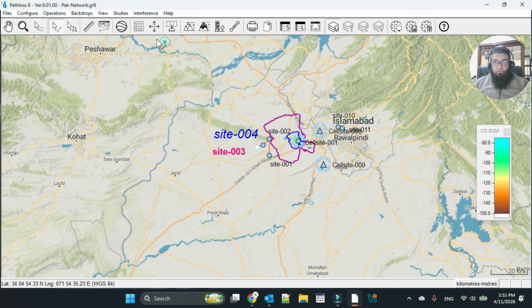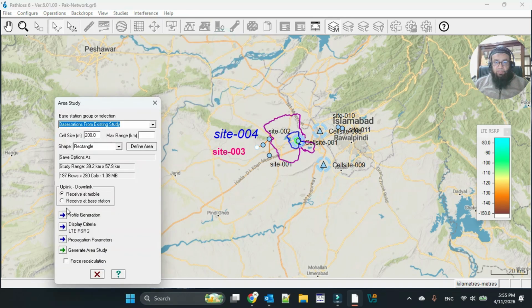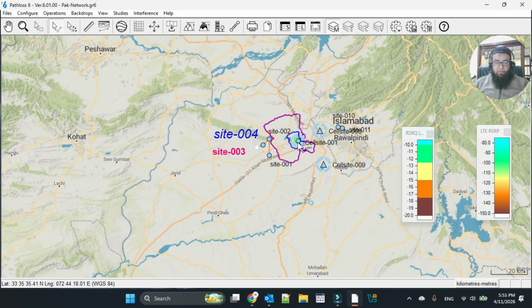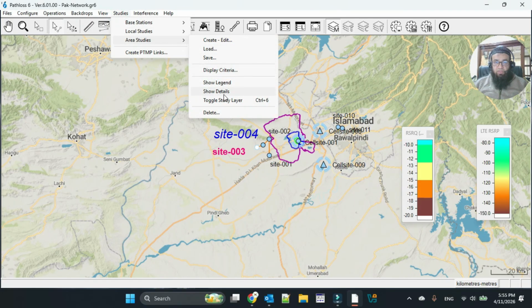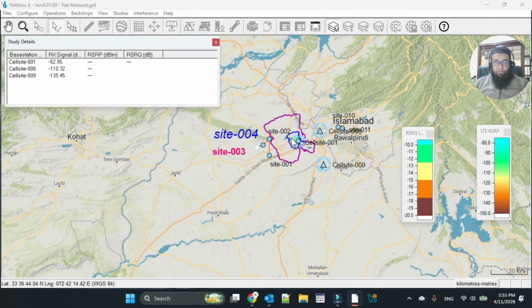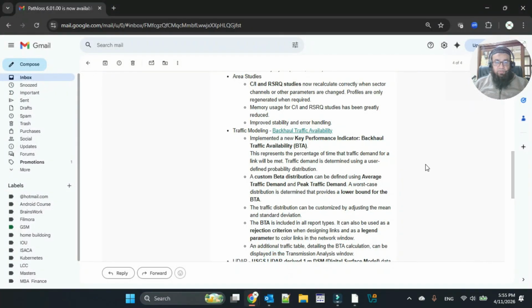I will just show you that when we do the area study and generate it, even though it will not show anything, you can see the RSRQ legend is here. Still, it's not showing, because I told you the reason, the radio is basically not there. If I go to show details, you can see that the RSRQ is here, but nothing is being shown, because the radio that I'm using does not support the LTE bands. This is the problem. Otherwise, it should be visible.